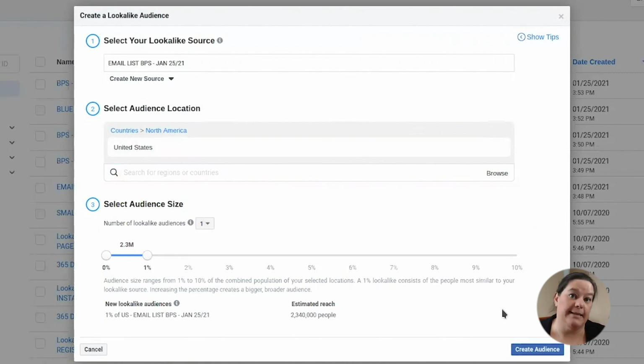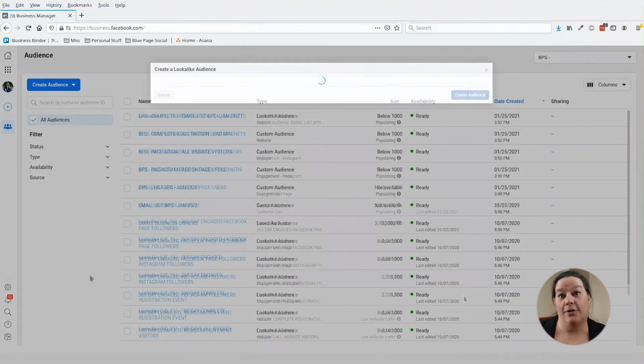Now, the bigger the percentage is on that lookalike, the less likely that lookalike is going to look like the audience that you've actually created. So I like to keep it within that 0 to 1, maybe even a 1 to 2%. But as those audiences become bigger and bigger, sometimes you can actually test out having a little bit larger percentage on those lookalikes. And then go ahead and create that audience.